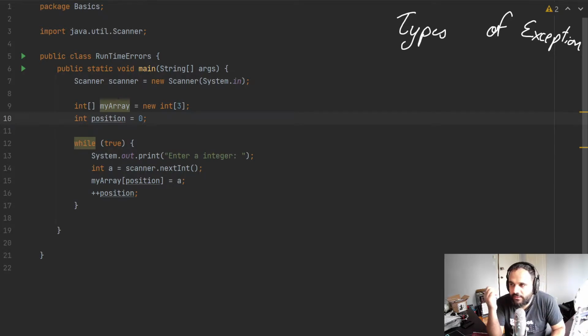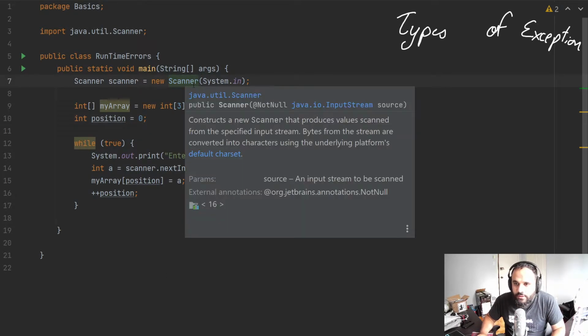Hey guys, let's continue and we're going to talk about the types of exception that exist. This is going to be useful for when we create our own custom exceptions and when we code, since some classes, such as the scanner, could potentially throw an exception.